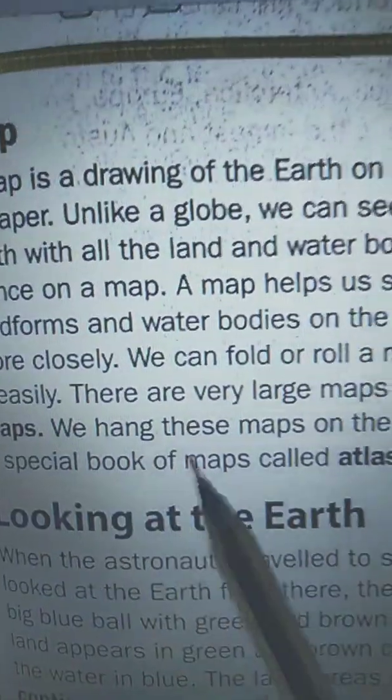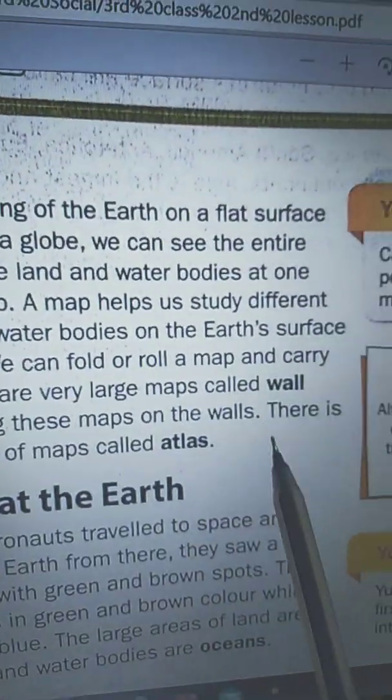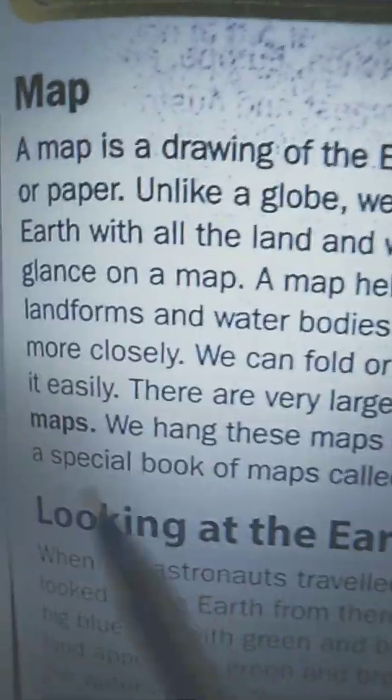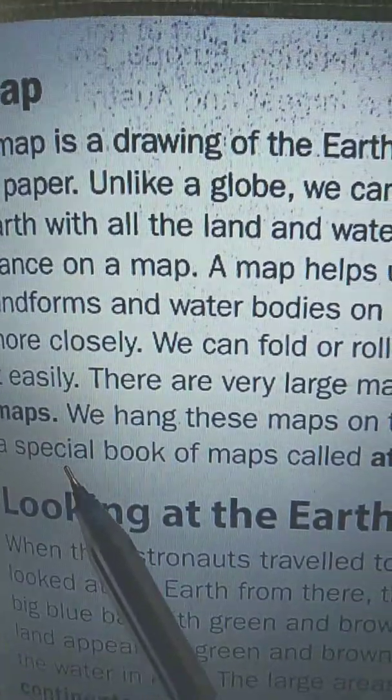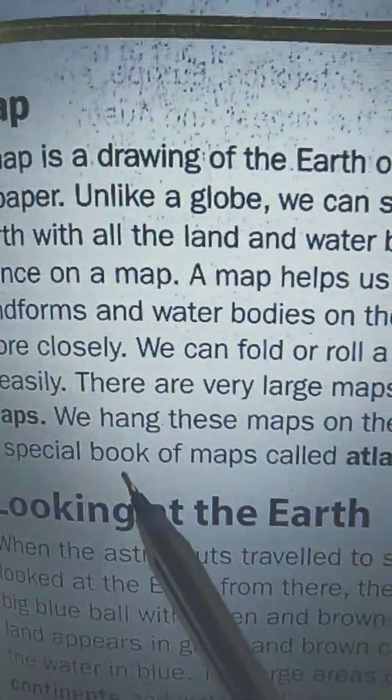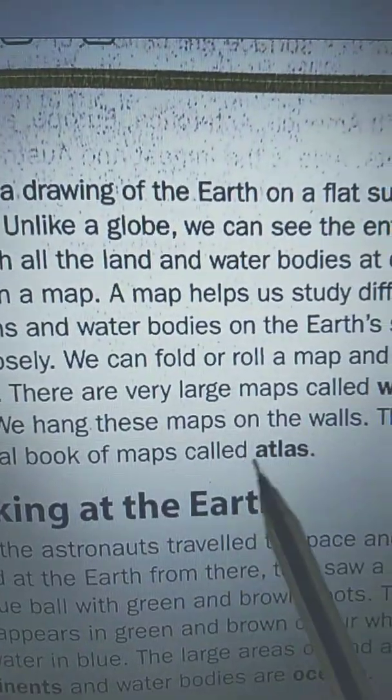There is a special book of maps called Atlas.